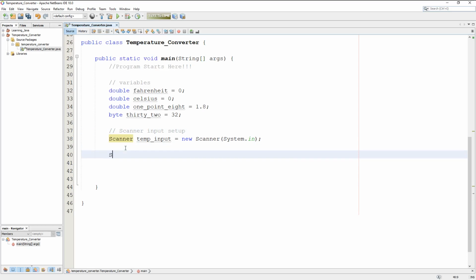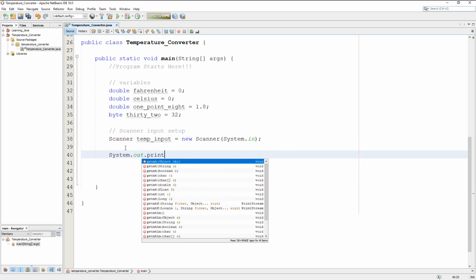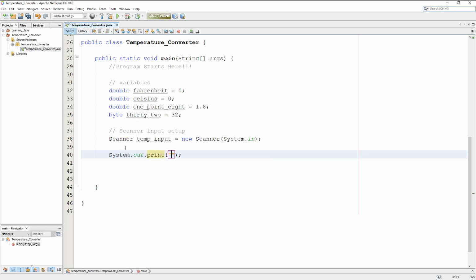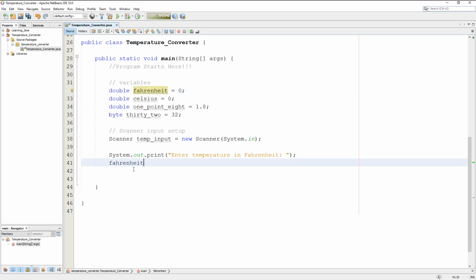We'll come down here and we'll just do a system.out.print method, and we'll put in here "enter temperature in Fahrenheit." Alright, so we're going to get a Fahrenheit temperature, and now we're going to store that value in our Fahrenheit variable. Type that there now, and then we'll grab that input.